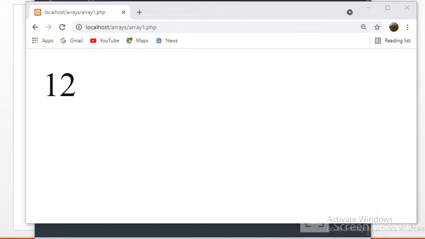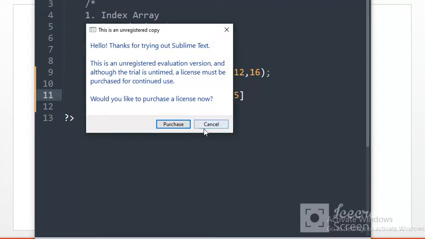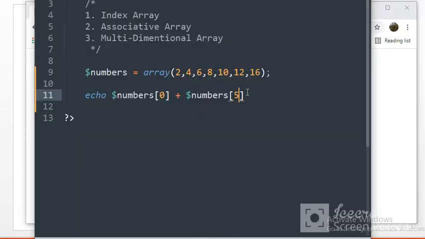We have 12. So 2 plus 10 is this, and let me just change this one to 5, so we have a different value there. Let me refresh that. Okay, we have 14. So you can add all the values this way.